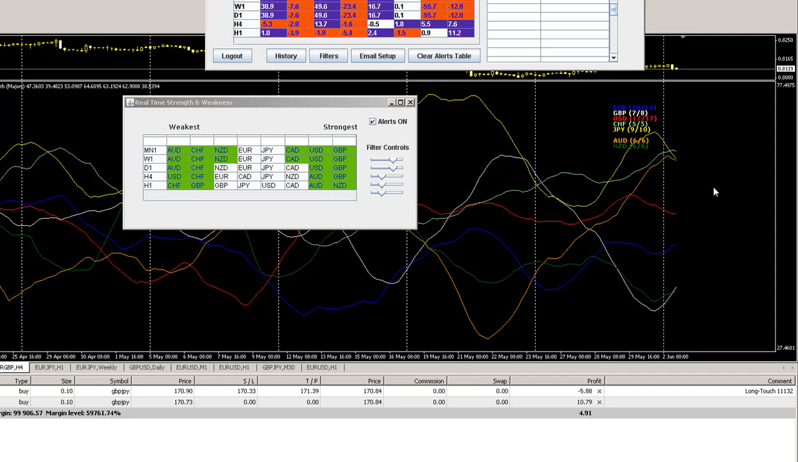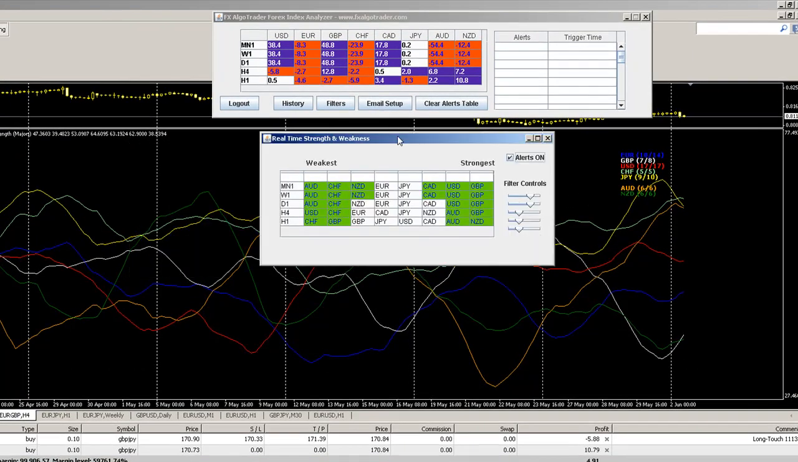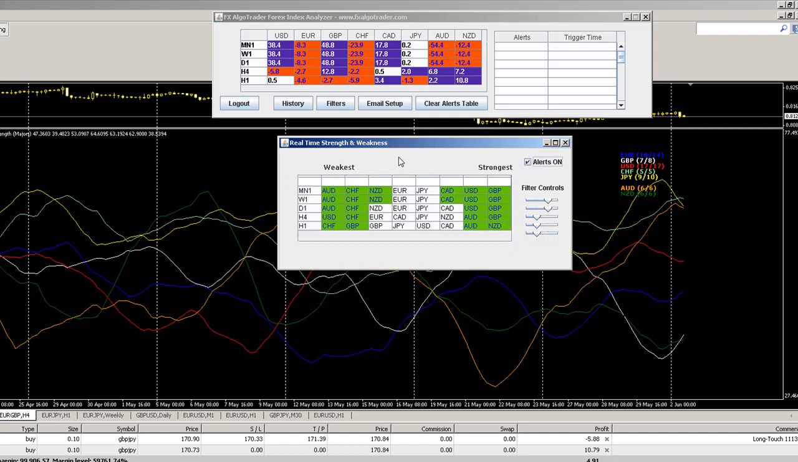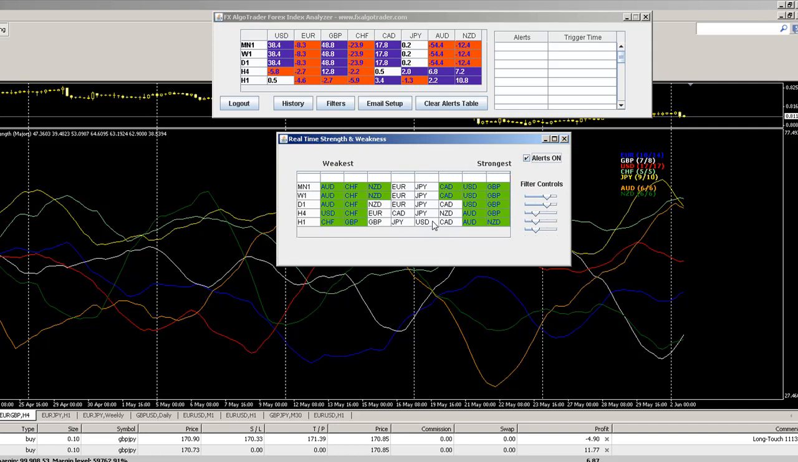It's 11:20 GMT. What we have on the chart here is the FX Algo Trader Index Analyzer. What this is doing is basically giving us real-time index data for the major currencies, and I've popped up the strength and weakness table as well, so we can see exactly what's going on today. We can see that on the 4-hourly, daily, weekly and monthly, sterling is the strongest currency. Australian dollar is weakest on daily, weekly and monthly, and a little bit mixed really.